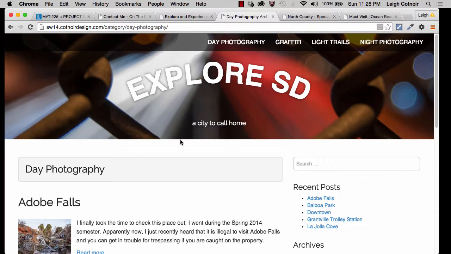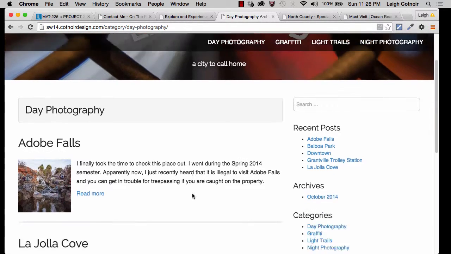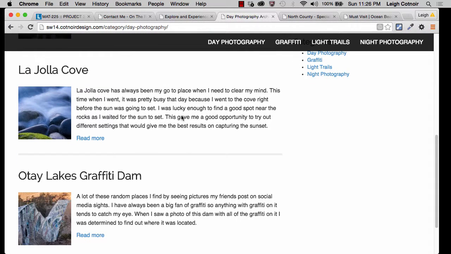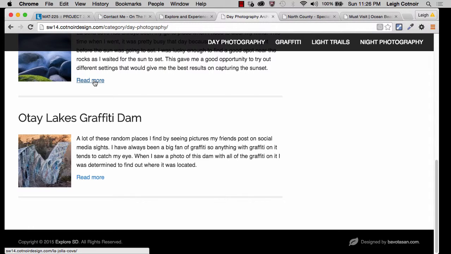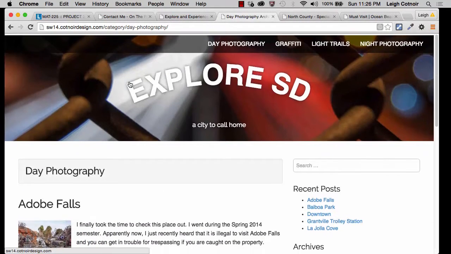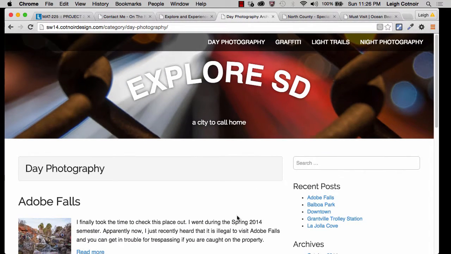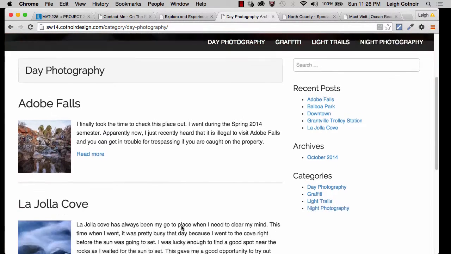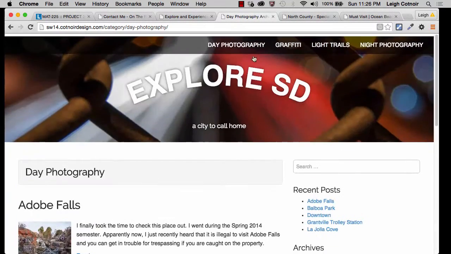This is another one for a student who did a lot of photography, and she took the opportunity to visit a lot of places, take photographs, and then write about the experience. If you were to click on each of these, it would take you to a page specific with a gallery to each of these places where she did photography. And you see that this is categorized here, so that if you go to day photography, it's got these things that are related to day photography.